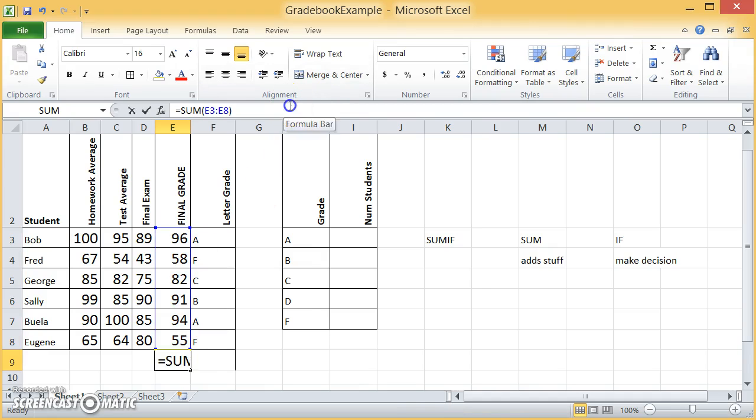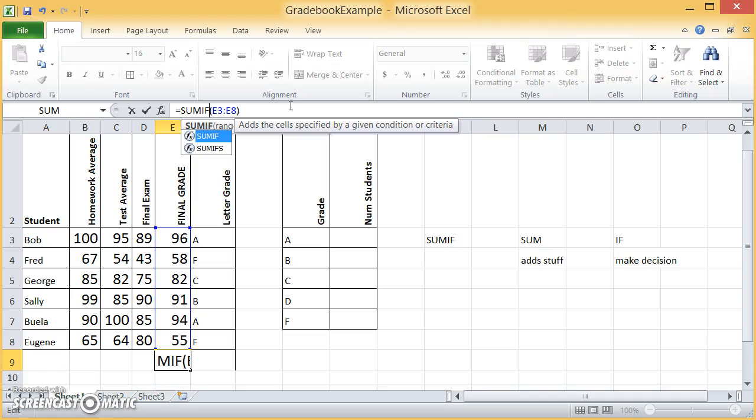Now, what we could do is allow ourselves to be picky. I want you to sum the things in that range, but I want you to ignore some people and pay attention to others. So here's where this if statement comes in. SUMIF just gets a little more complicated.